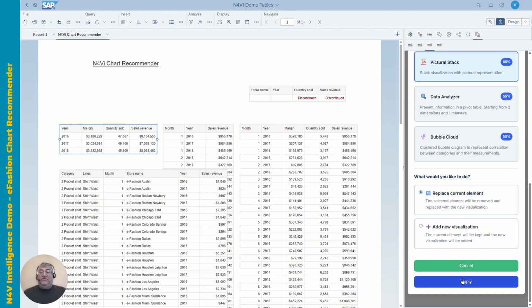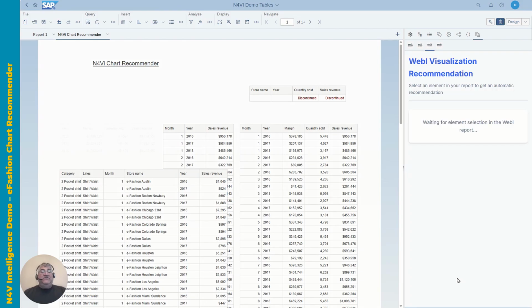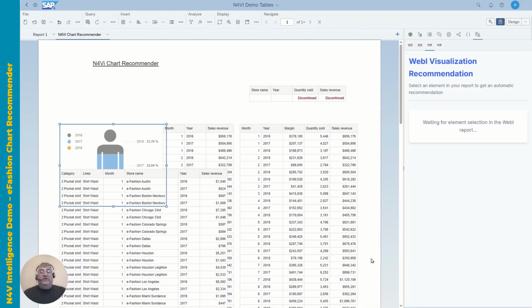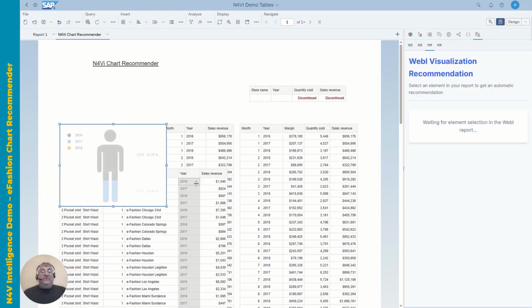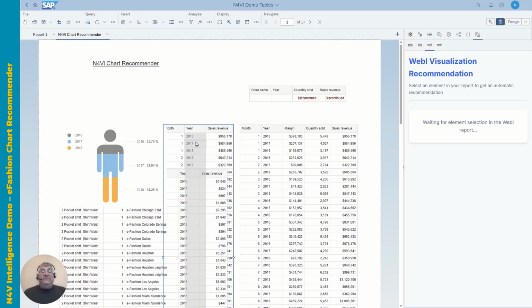Okay, so the pictorial stack takes an SVG file. The default one is a man, and we have several others, and you can choose an SVG of your own. But that's going to display the sales revenue by year. Okay, so I'm going to move to the next table.